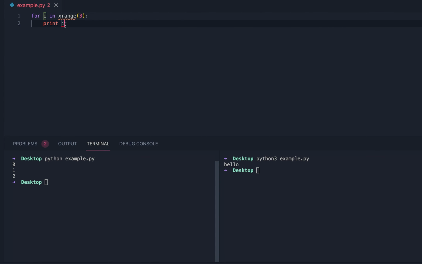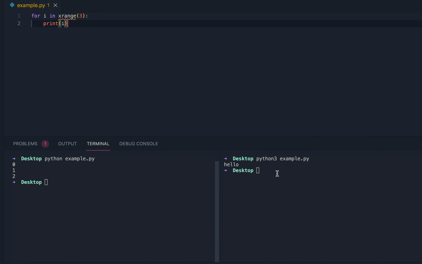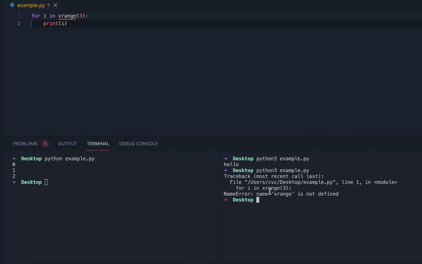But if I try to run it in Python 3, let me change the print, then it will throw a NameError that xrange is not defined. In Python 3 we can use range, which will print the same values. The difference is that range will return a list, but xrange returns an xrange object.